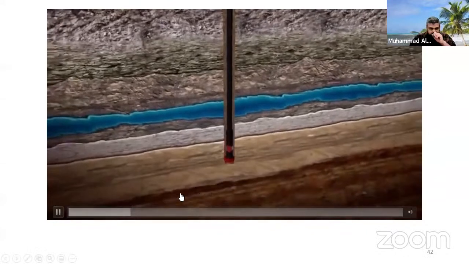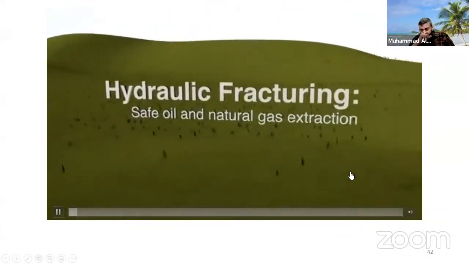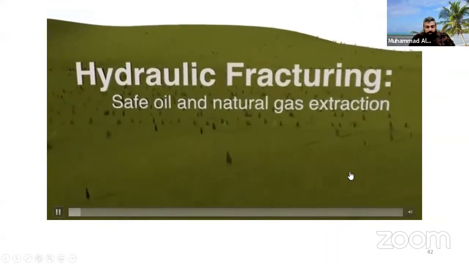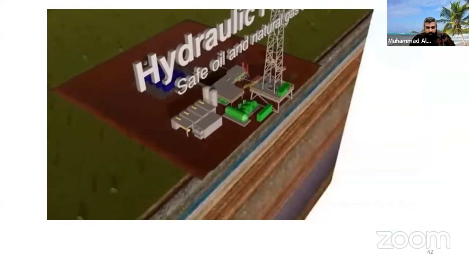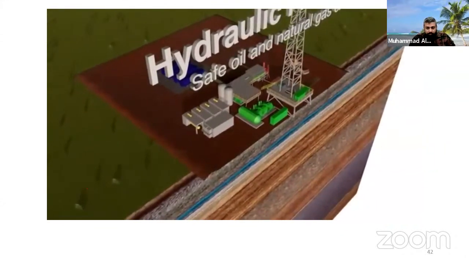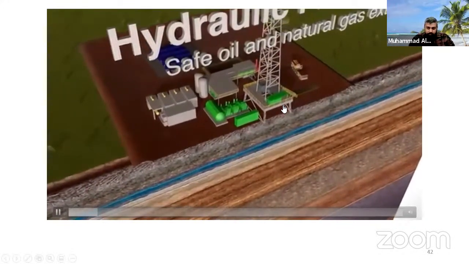And carry the rock fragment cuttings. Hydraulic fracturing has provided safe extraction of oil and natural gas from underground shale formations for more than 60 years. The technology continues to improve, increasing access to abundant energy sources.